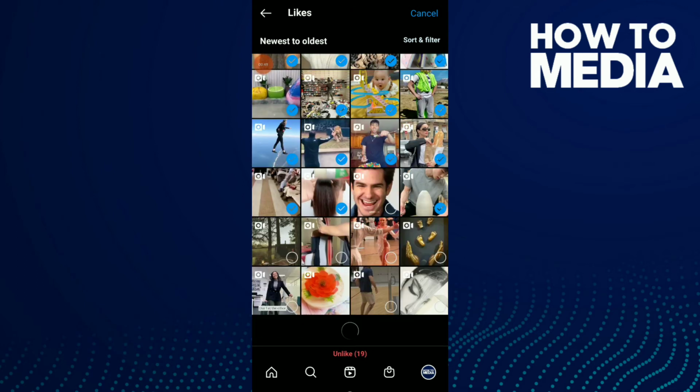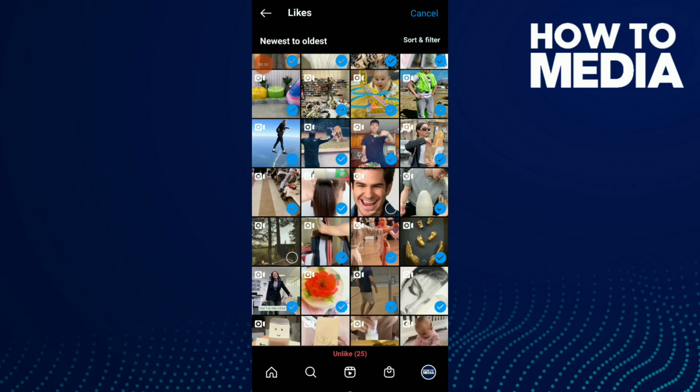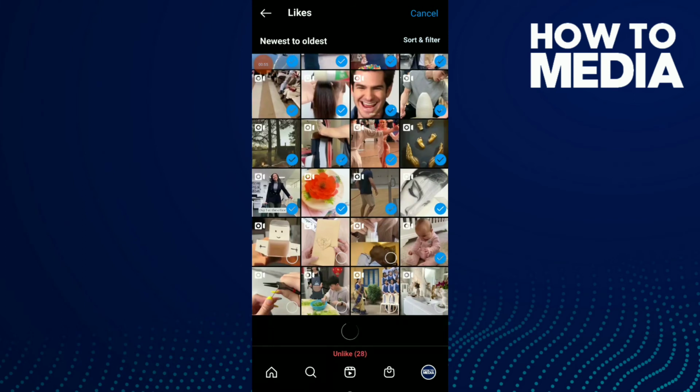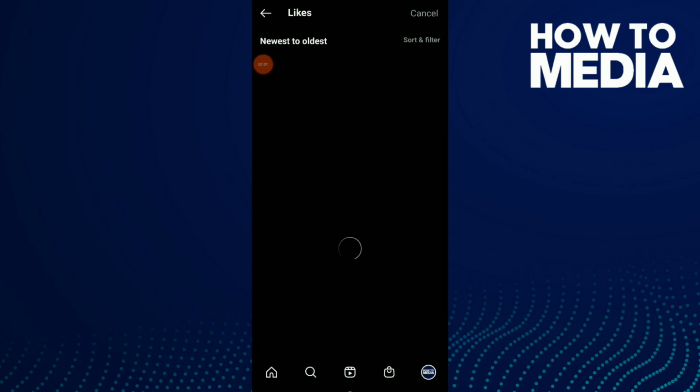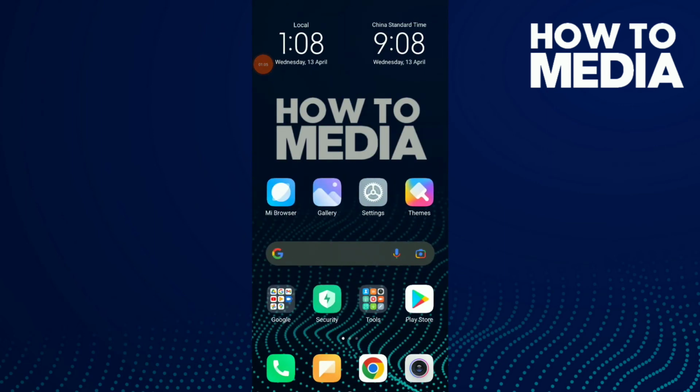And this is it. Now you can, for example, use all your fingers to make it easy and start selecting all those posts. Click on now unlike, and keep doing it until you clear all the posts you don't want to like anymore. So this is it, guys.